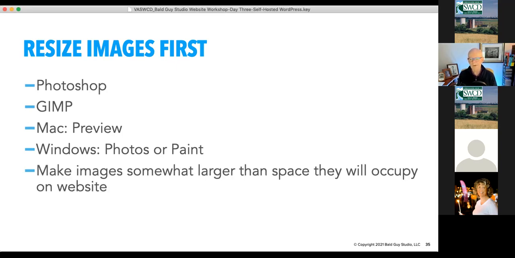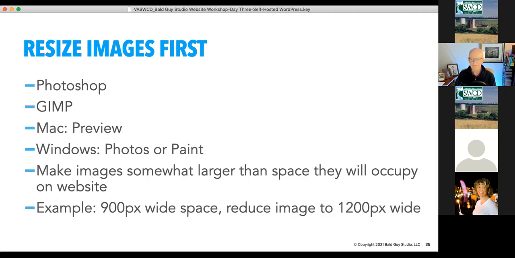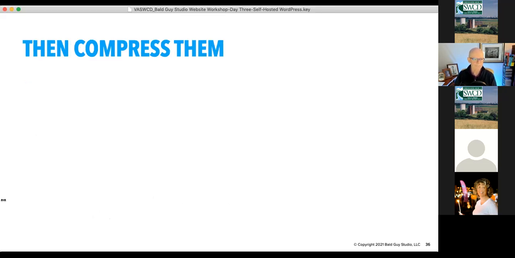I tend to make my images a little bit larger than the space that they're going to occupy on the website. Again, I always feel like if I've got a 900 pixel box and I make my image 1200 pixels, when it gets squished down a little bit, it's not taking up that much extra room, and I'm guaranteeing a little bit better experience, although it's probably imperceptible, but I just feel better making them a little bit larger. So the example that I was just using is a 1200 pixel wide image that's been resized to go into a 900 pixel box on the website. So then the next step is to compress your images.